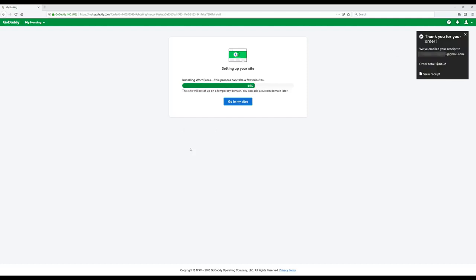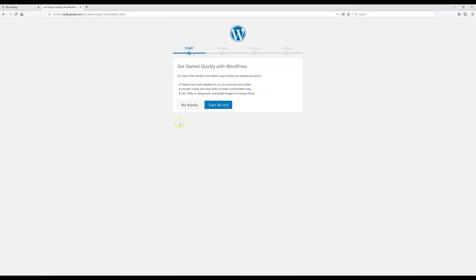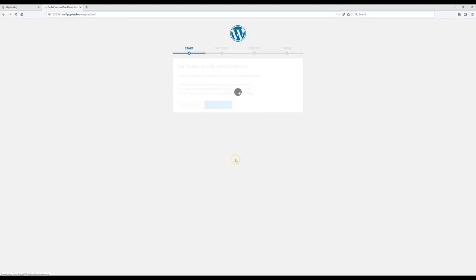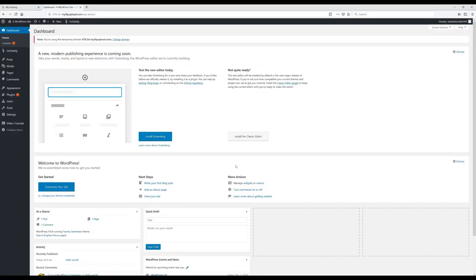And this is just currently installing WordPress for us. All right, and that's it. WordPress is installed. That's the simple one-click WordPress install right there for you. And now we're just going to click on this blue WP admin button. And then once we get to this page, just go ahead and click on No Thanks. And that will just automatically take you to your WordPress dashboard. And this is the place where you go whenever you want to edit your site.